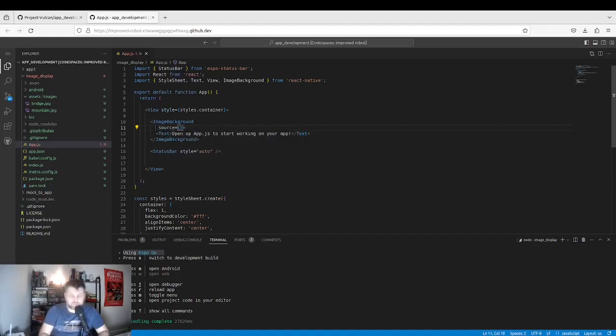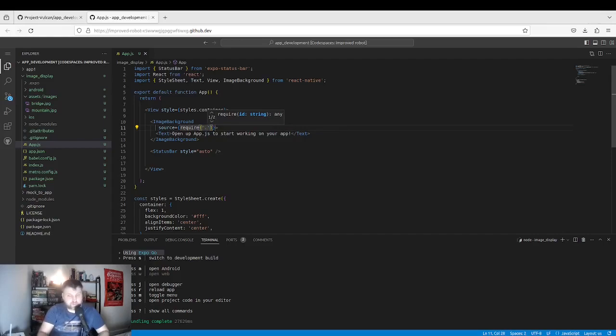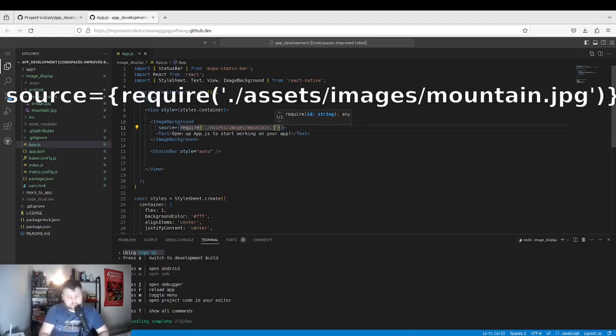So let's say source, so that's the file to use. And then inside these curly brackets, we're going to say require, and then open a curly bracket. And then we're going to give it the path to the file we want to use. So in inverted commas, let's say dot, so that's here, dash, assets, it should suggest assets, slash, images, slash. So what file should we use? Should we use mountain dot JPEG?